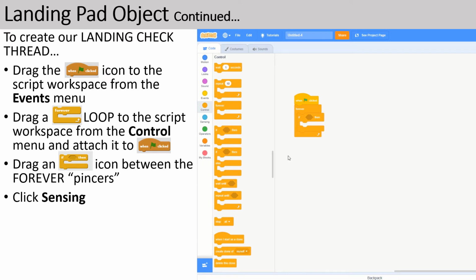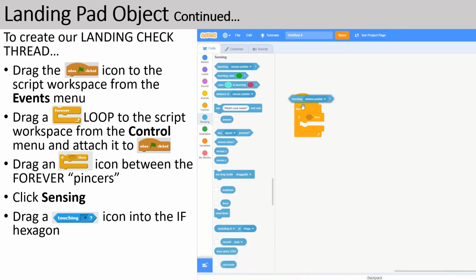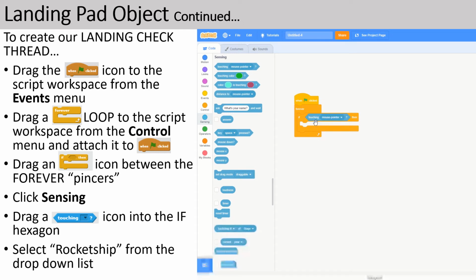Click Sensing. And drag a touching icon into the if hexagon. Then select Rocket Ship from the drop-down list.